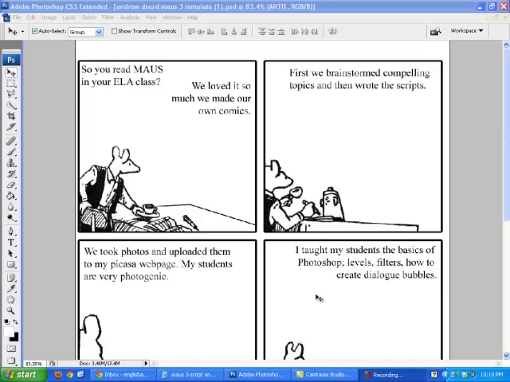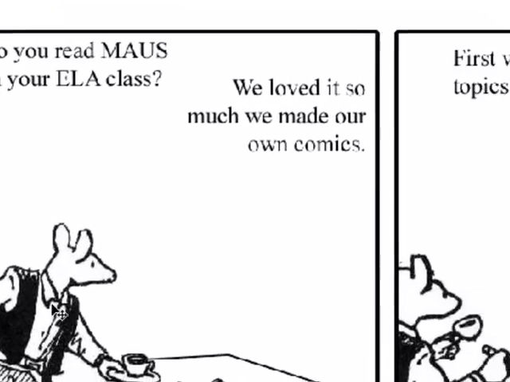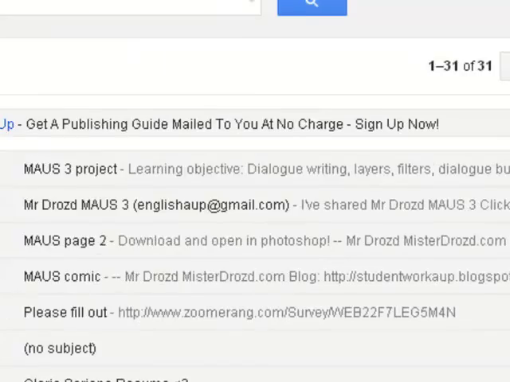Today we're going to be adding photos to our MAUS 3 comic project. So we're in Photoshop. I can see that yesterday we added dialogue to our panels, and we've only got arty, so let's start adding photos of ourselves.